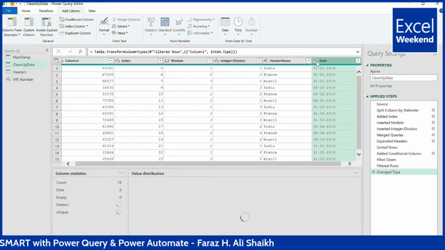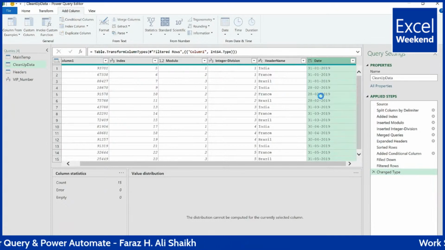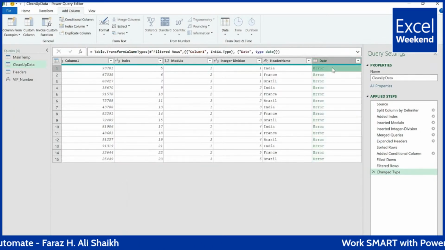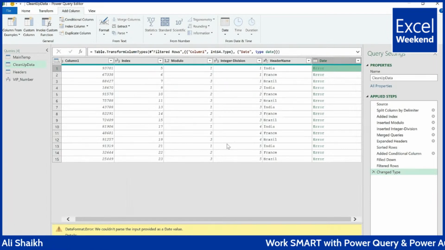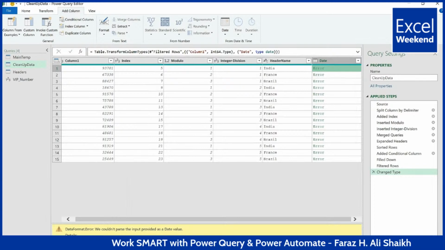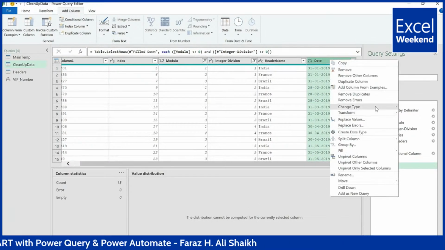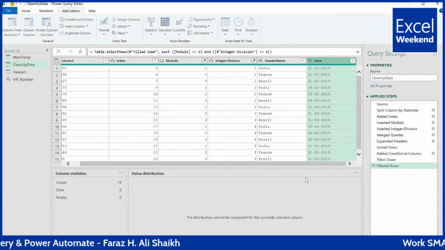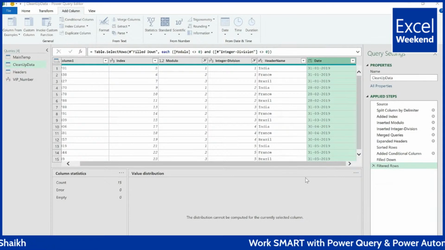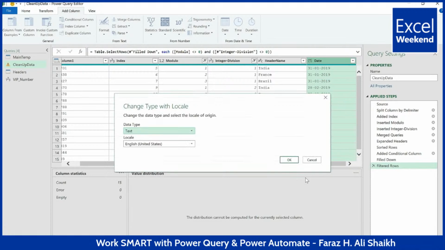Now when I try to change this one to a date, we are going to get an error because this is not in a date format as per my system. My system date format is MMDDYY. So what I'm going to do is right click and change type using locale. By locale, I know that in Saudi Arabia, we use the international date format, where we write the day, month, and then the year.